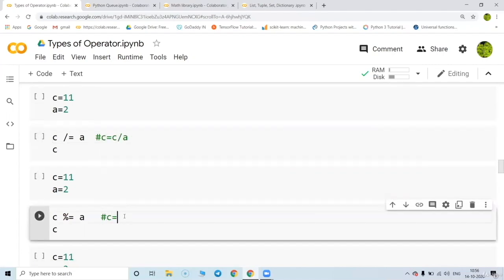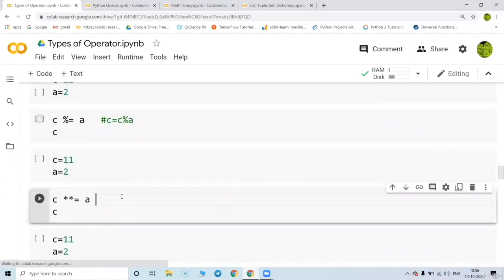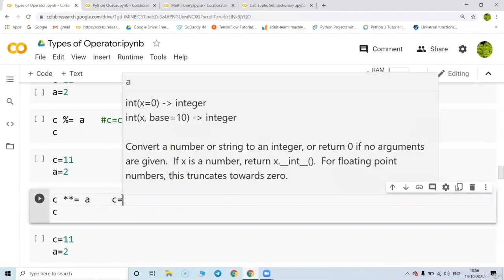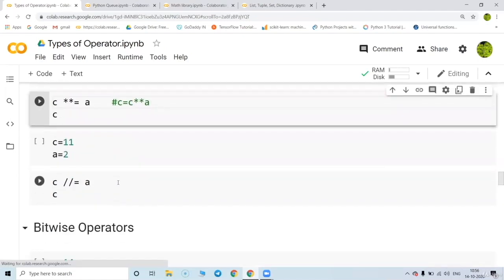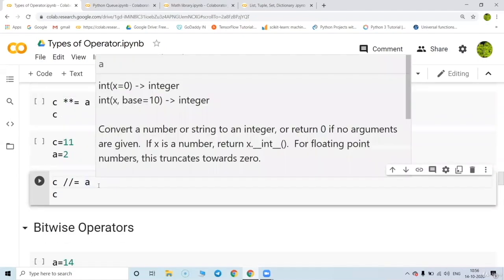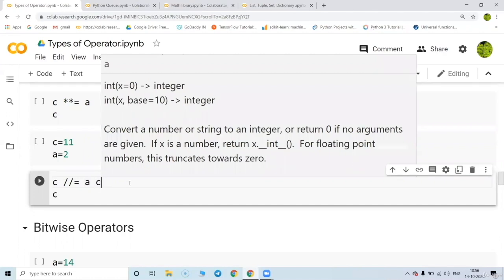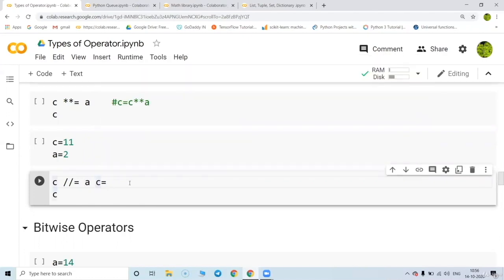c equal to c percentage a, that is modulus. What is the meaning of this? c equal to c raised to a. Okay, great. This is also a quotient finding method. c equal to c divided by a, you can put a hash there as a comment. But we are going to get a quotient as the answer.